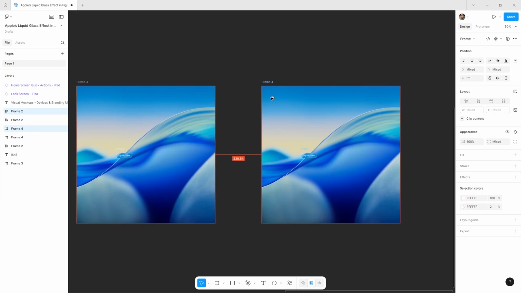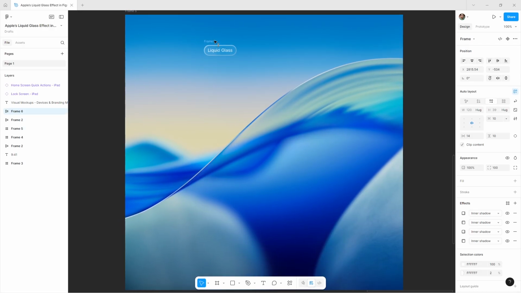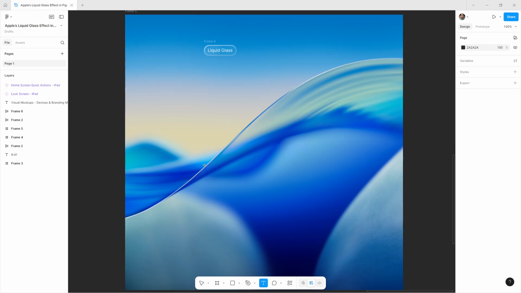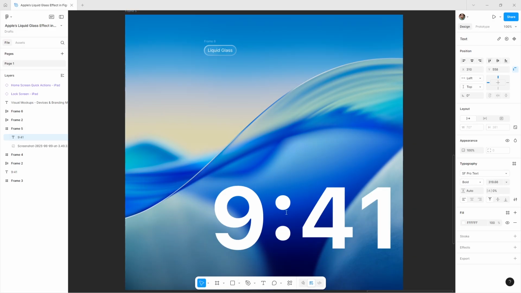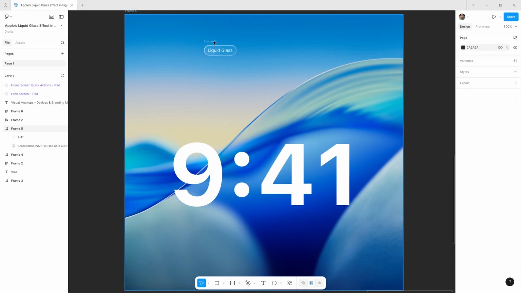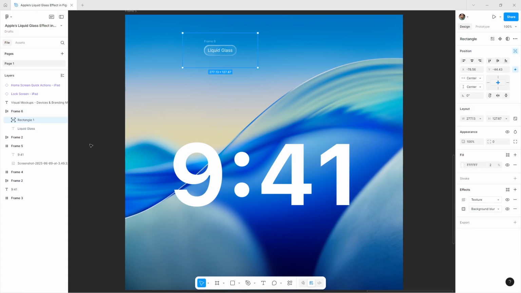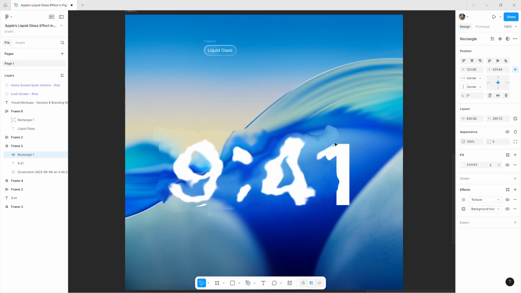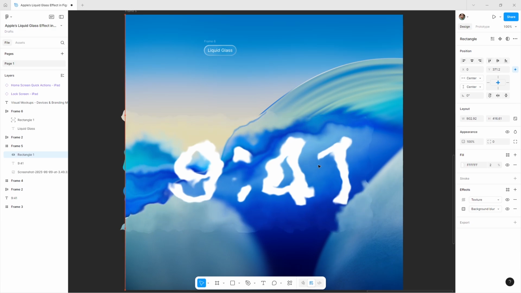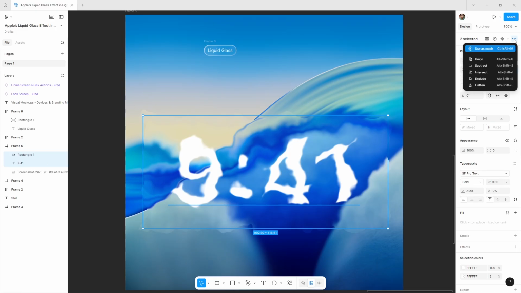Now duplicate the frame. Hit T and type the text. Select the white rectangle again, liquid glass button. Paste on the text. Select both layers and use as mask.